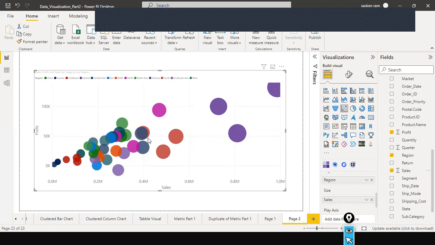So this is a bubble. The bigger the size of the bubble tells us more sales happened there. For example, this is a smaller size. The sales volume is very less, 23,000. Whereas here, the size is bigger. The bigger the size of the bubble tells us higher sales happened, or more profit has happened.